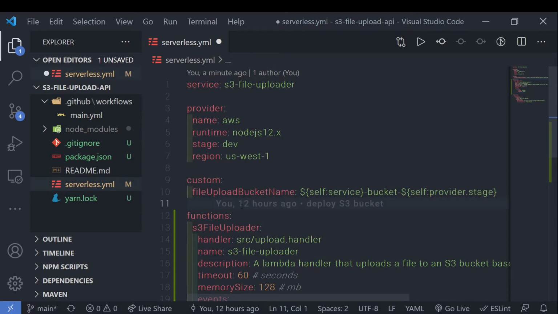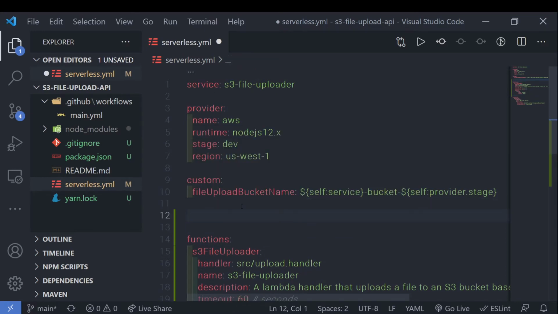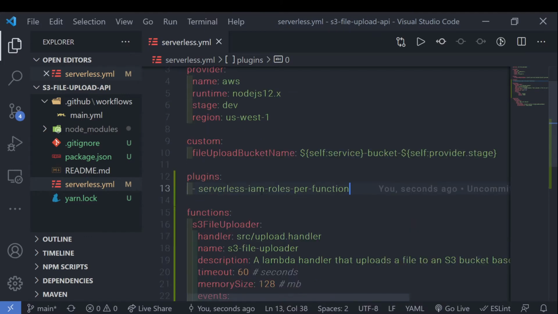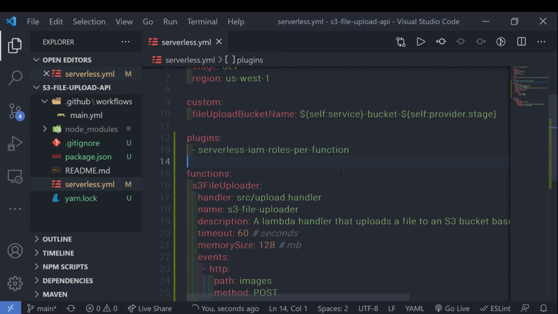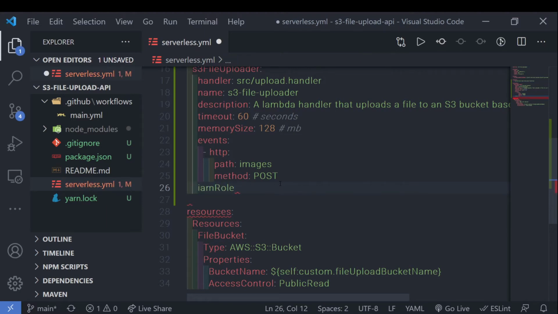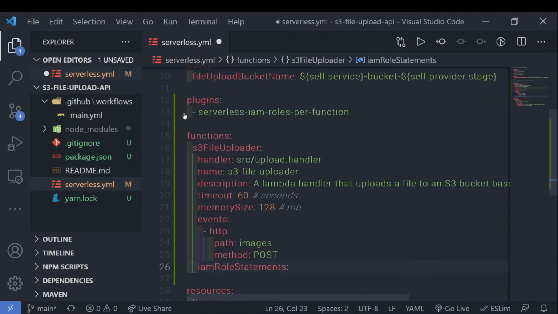We actually need to import it explicitly in the serverless framework, and one way we can do that is by using the plugins field. We're just going to list it. It's called serverless-iam-roles-per-function. I can never get that right. Now that we've specified that, when the serverless framework runs the configuration file, it will automatically import this, and we can use the IAM role statements field inside every single Lambda function.